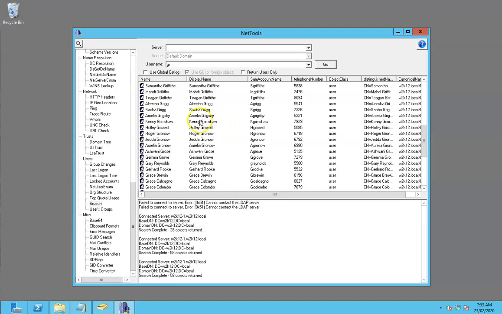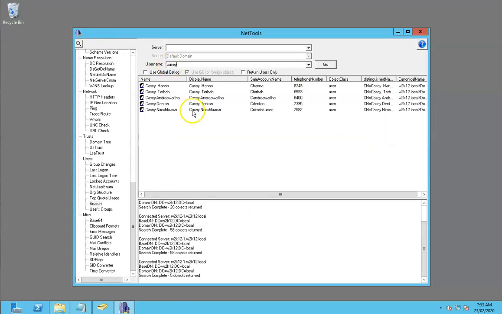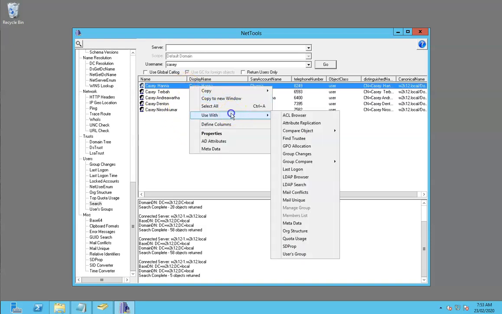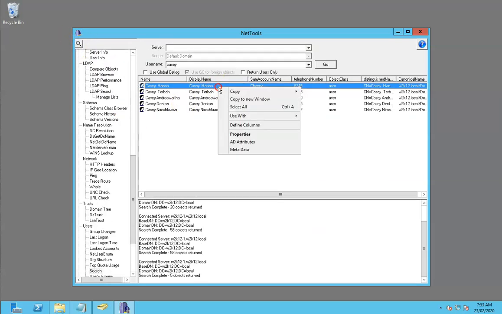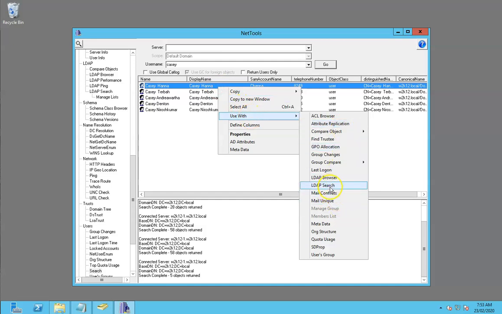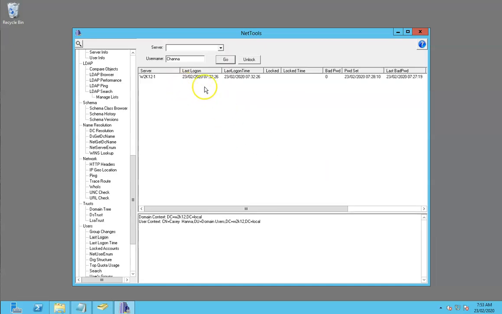One of the advantages of using the search option is that we can now do other tests or link to other tests. So if we search for Casey, Casey Hannah in this case, we can use the "use with" option, and now we can do more investigation into that account. We can look at what permissions have been assigned to that user, or we can see what the logon status of the user is. So if we go to last logon, we can see when this user last logged in, when their last bad password attempt was, and if the account has been locked out, and what time that was.